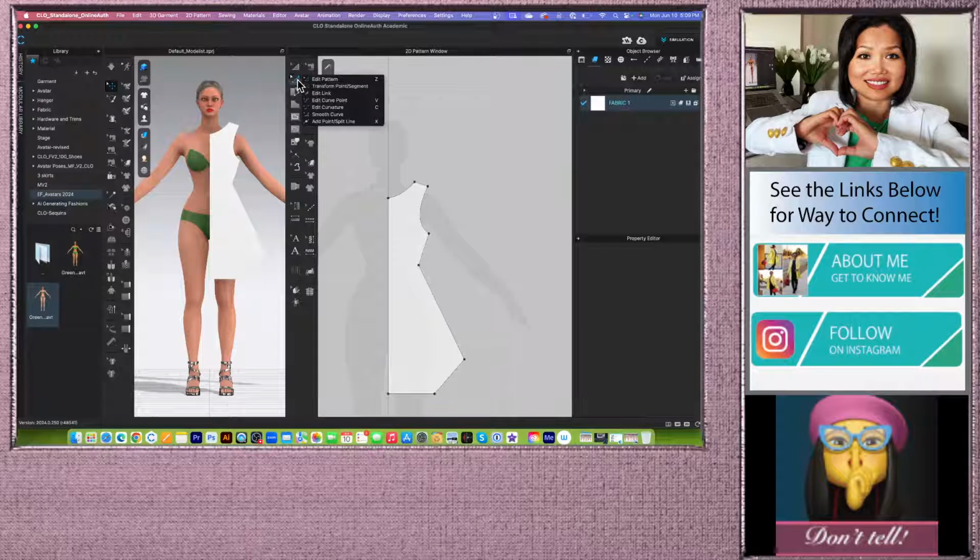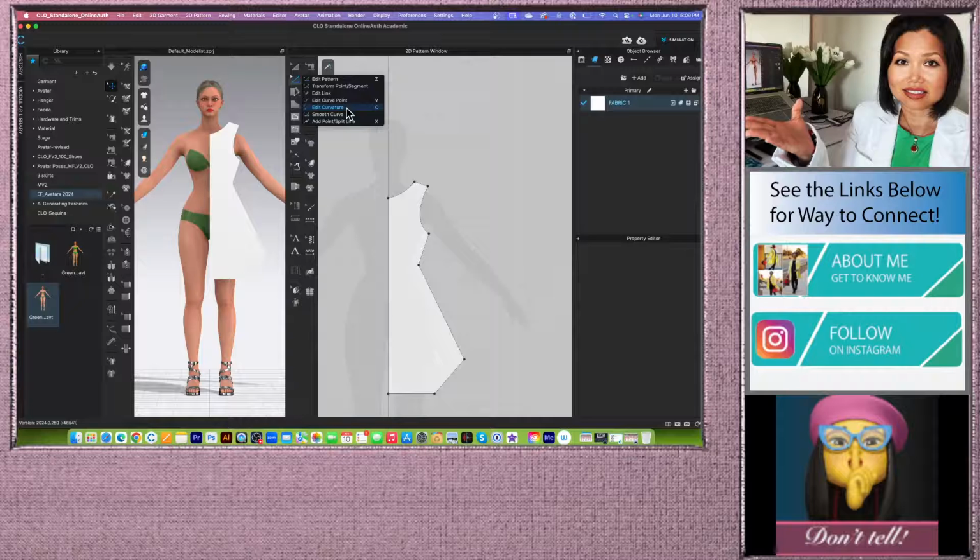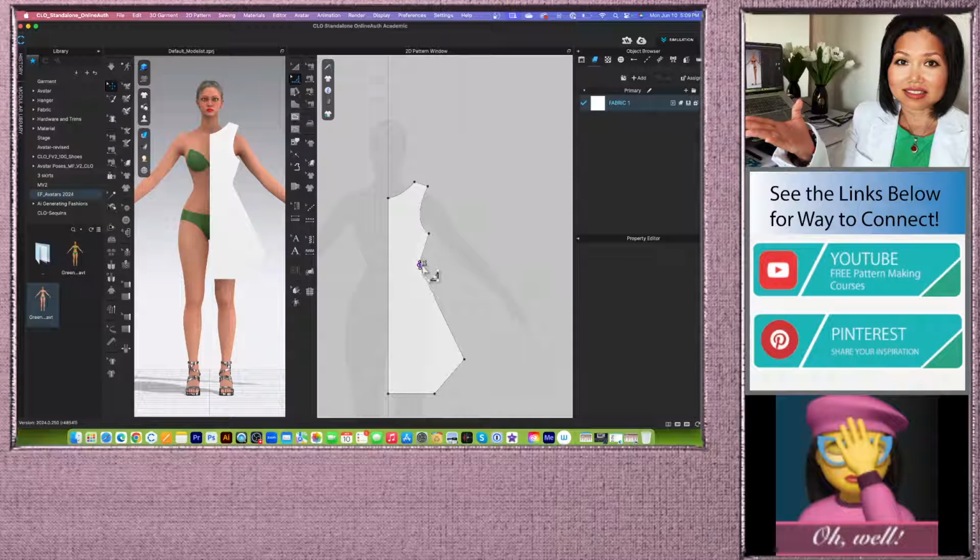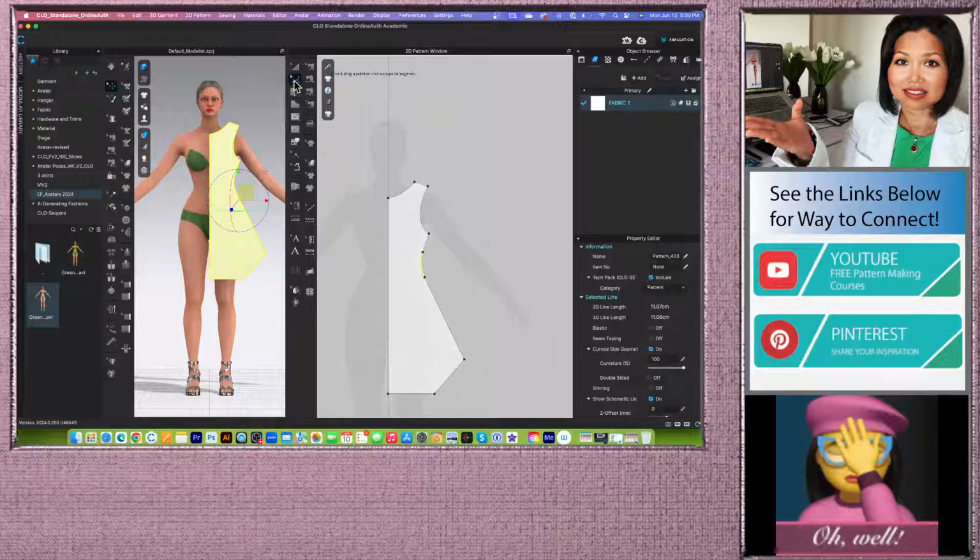And next I'm going to create the curve here. Simply use this edit curvature tool. Use this smooth curve tool, and we want to click and then drag it out just a little bit like that, okay? And then we want to create a dot line here.